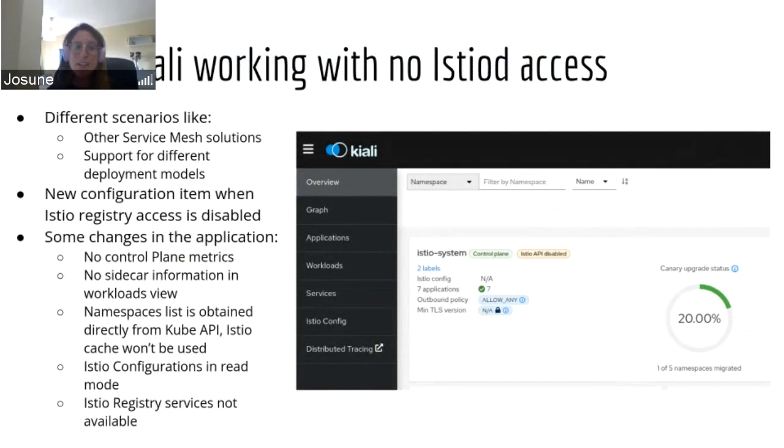One of the things is that the control plane metrics are not going to be available. This is something that we can see in the Istio system control plane card. Some of the details are still going to be available, like, for example, the canary status. But the metrics are not going to be available. And we are going to see another label that indicates that the API is disabled, as this is going to affect some other parts of the application.